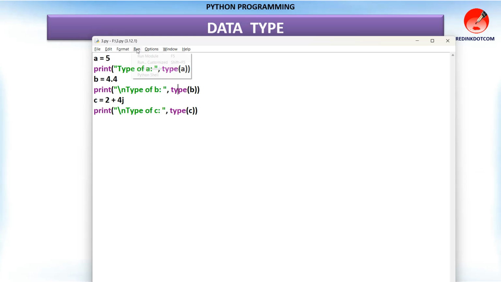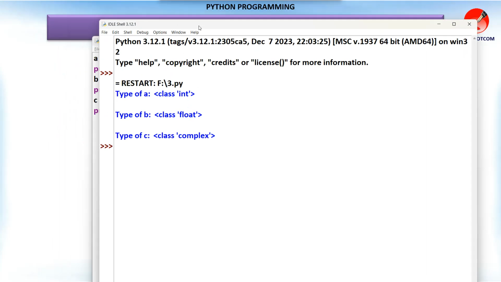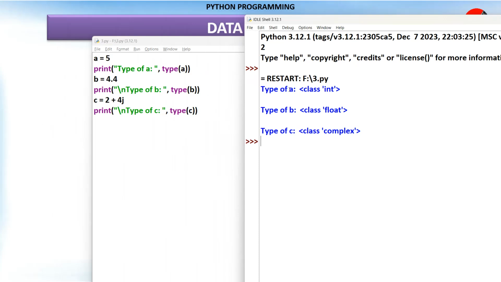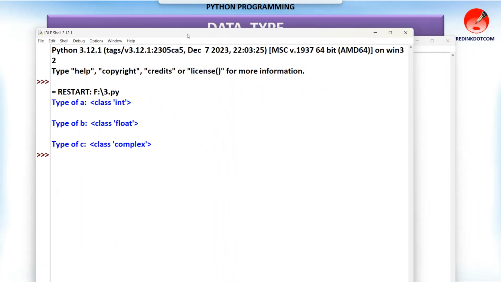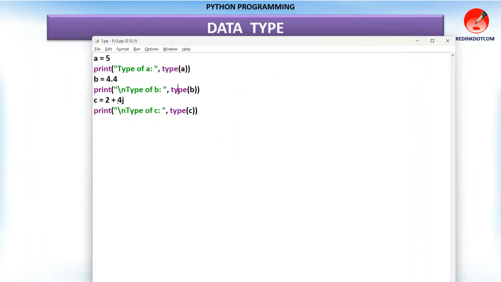So I try to execute this program. It shows that the first variable, A, is an integer data type, B is a floating point data type, and the last one, C, is a complex number. And I want to include one more data type called Boolean. So that is D, which I type as a Boolean variable, either true or false. I try to display the type of the variable D. The expected answer is that the variable D is the Boolean data type.